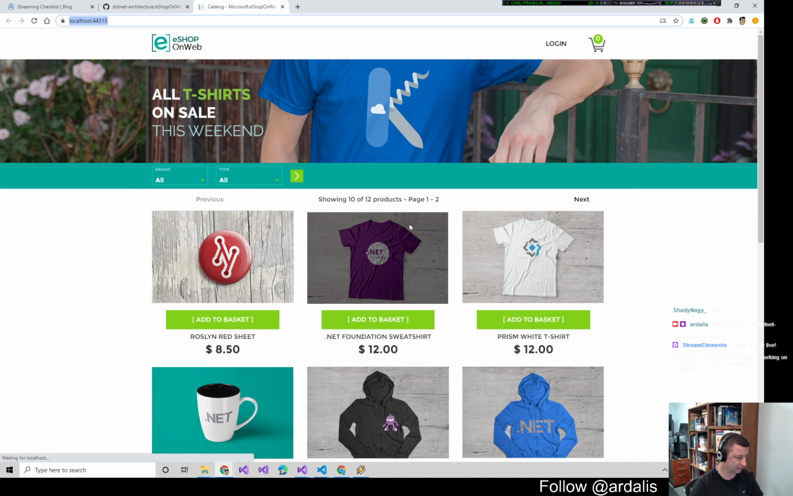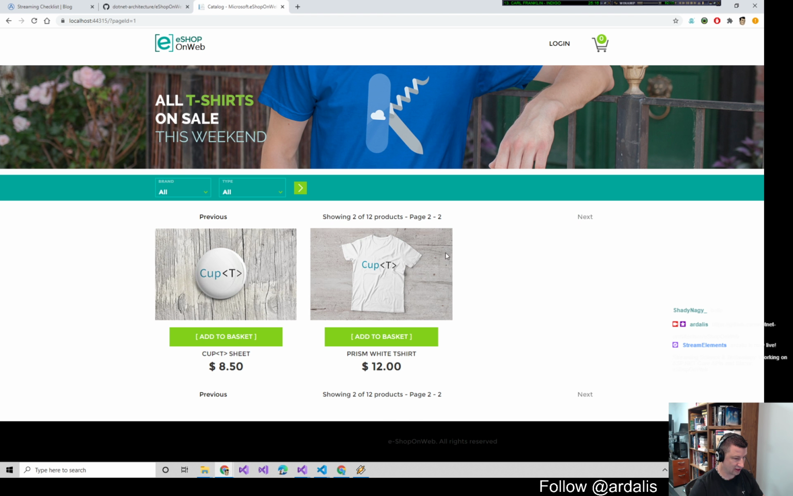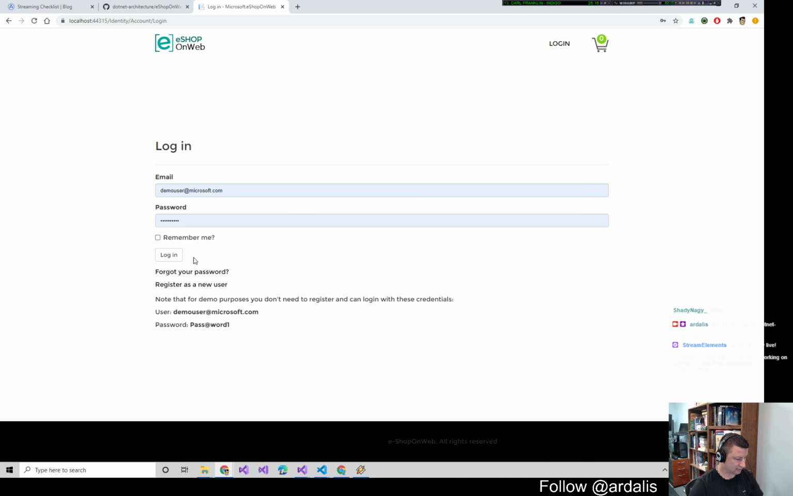And it looks like this. Alright, so you can filter things on the main site. You've got paging, showing 10 of 12 products. Go to the next page. You can log in. It's got this account and password here given to you that you can use. Log in with that.